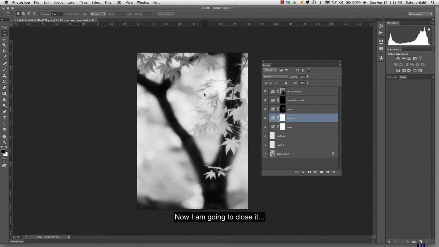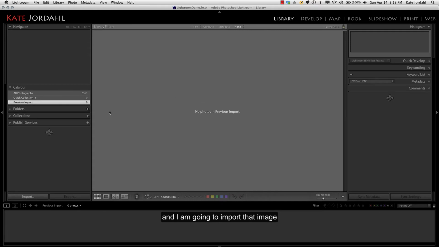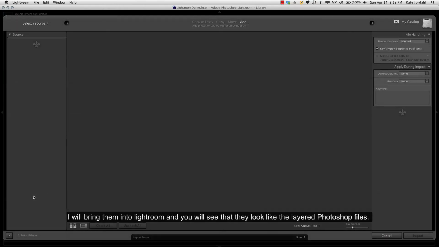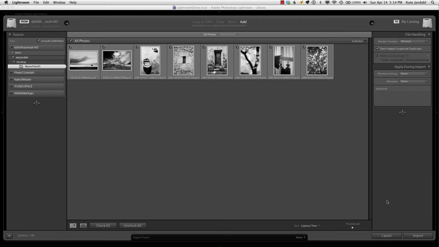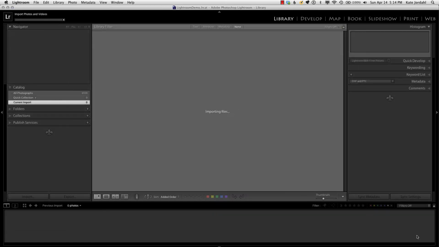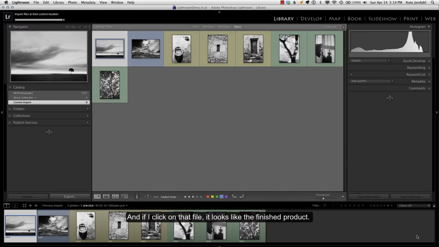Now I'm going to close it, and I'm going to Lightroom, and I'm going to import that image and images in the same folder from the hard drive. I will bring them into Lightroom, and you will see that they look like the layered Photoshop files. And if I click on that file, it looks like the finished product.